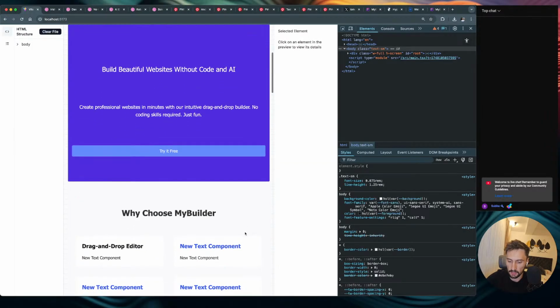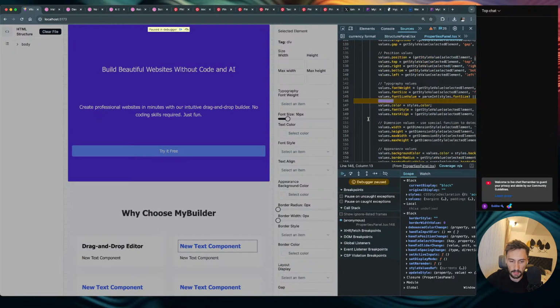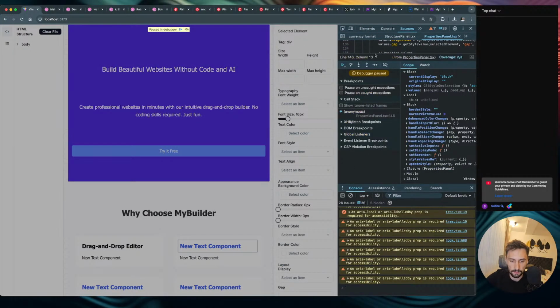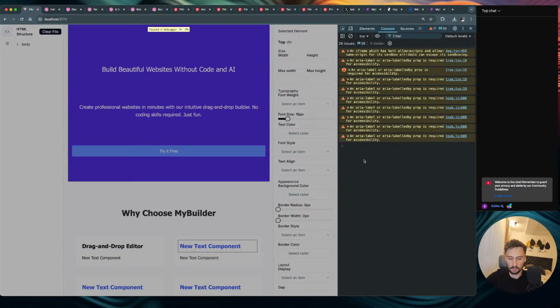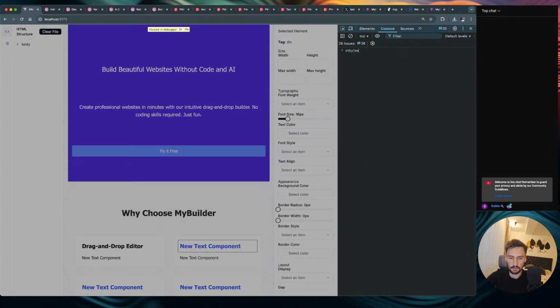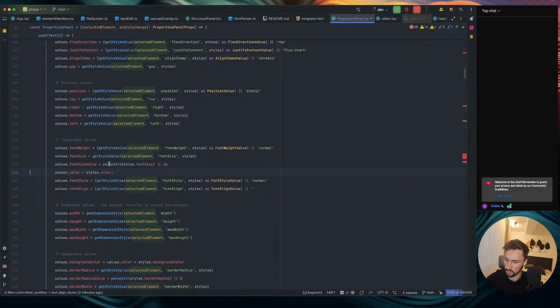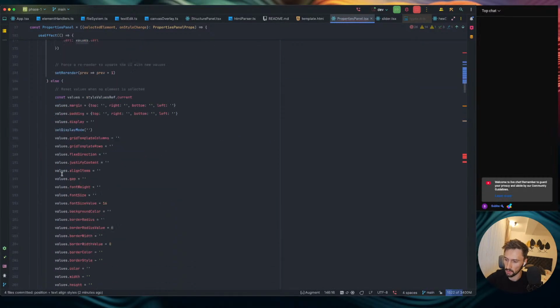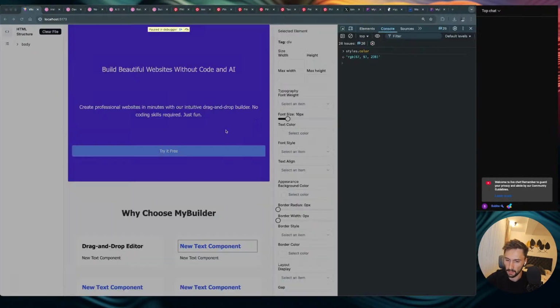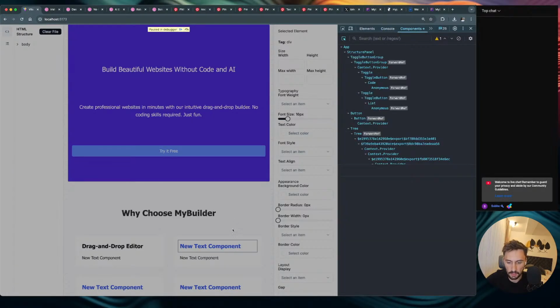Refresh. Click. So, styles dot color. Hey, it has the color. Hello? Let me log the ref. Actually, let me inspect the component with the React DevTools. Let me continue this.